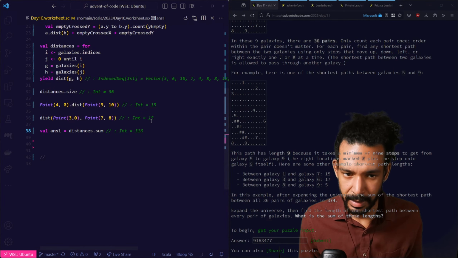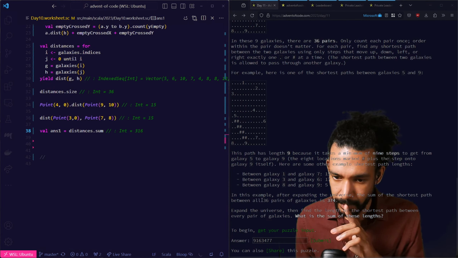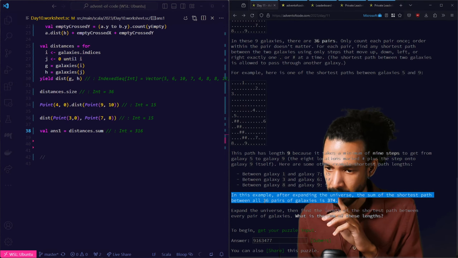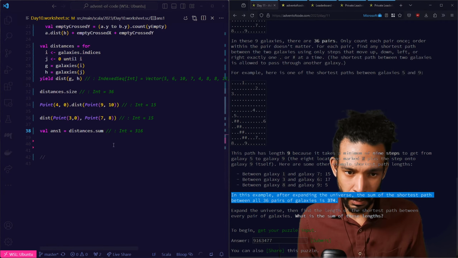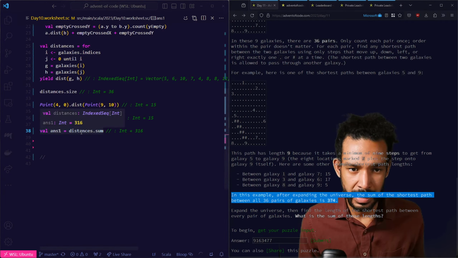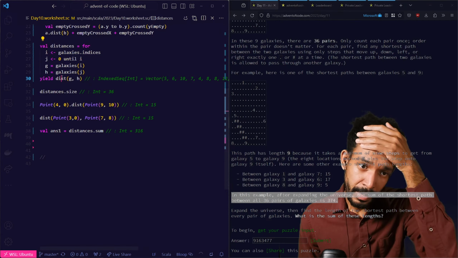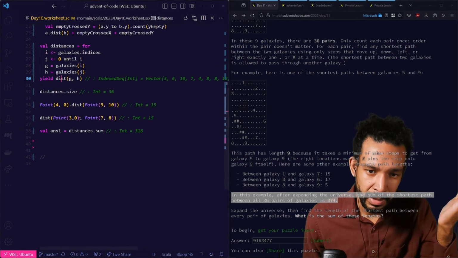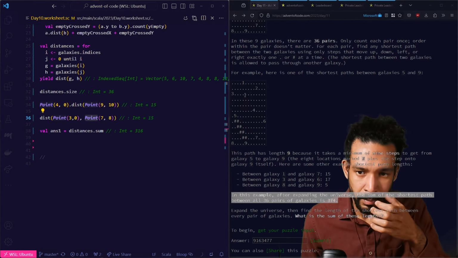Right. But when we do it between all 36 pairs, the sum of the shortest path between all 36 pairs is 374. Distances dot sum. So we do indeed have 36 pairs. It looks like our dist function is working properly. There's probably an edge case where they're on the same row.